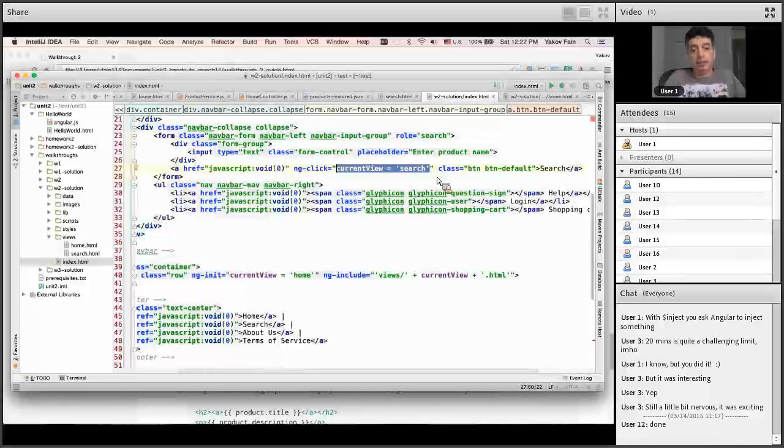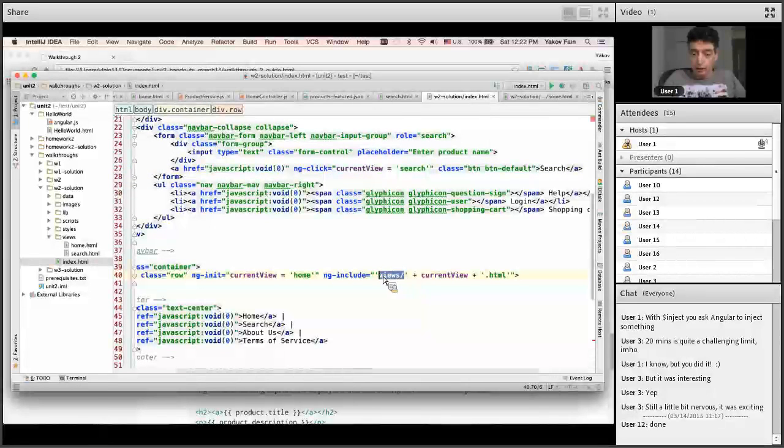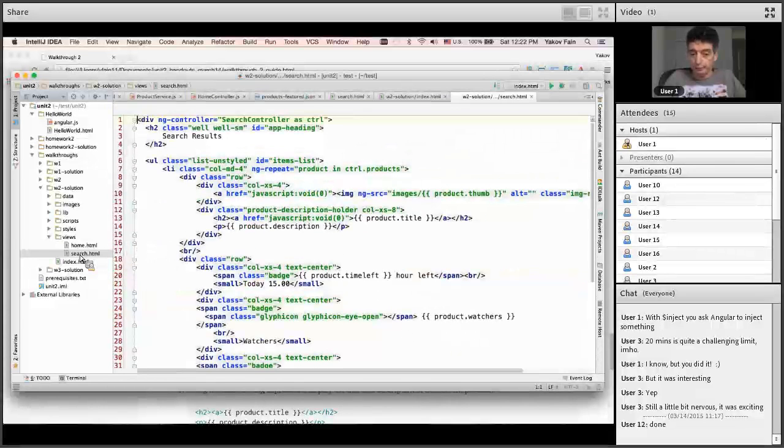ng-click is a directive for processing click events by Angular. What are we saying here? On click, we are changing the value of the current view to search. So ng-include will understand now I need to include views/search.html, which is this page. That's the mechanism for switching.